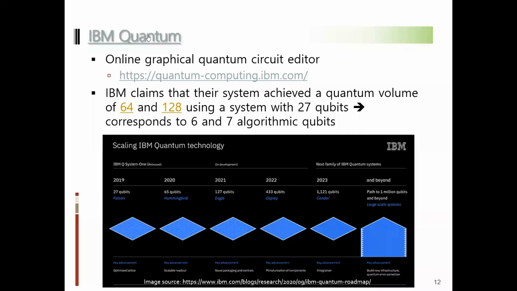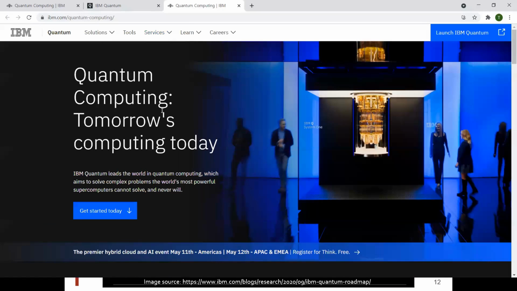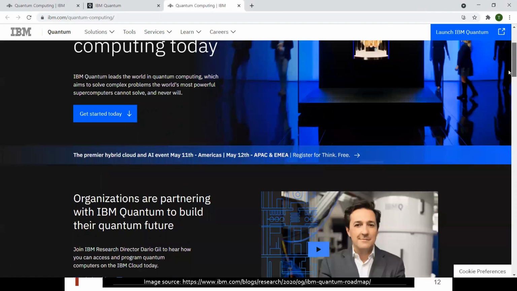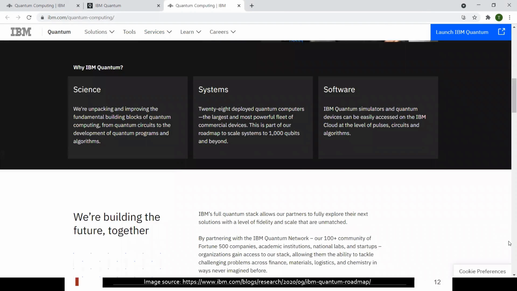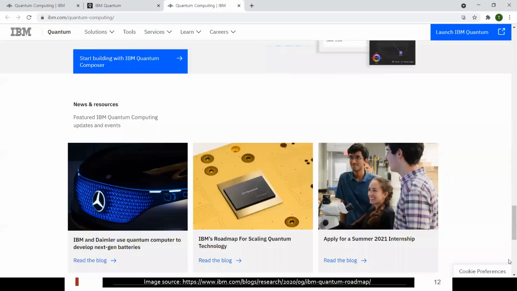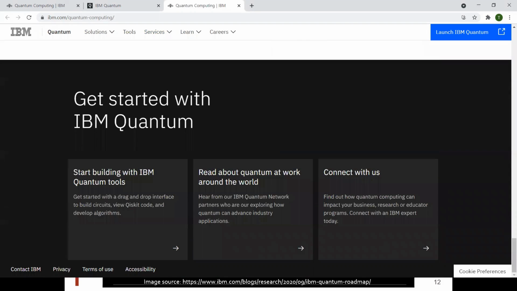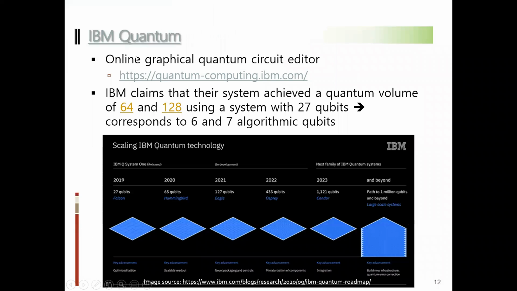Finally, let me give you the overview of the IBM quantum system. Among all those companies, IBM was probably the first company who actually made their quantum computer available online, and therefore they have various support for the use of quantum computing. As you can see here, they have a well-defined website which also explains various aspects of their computer.